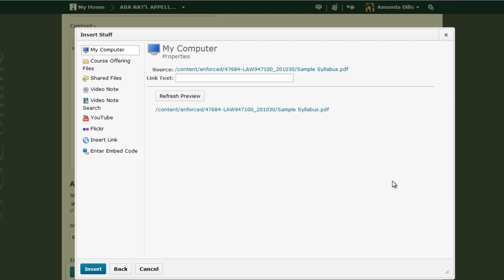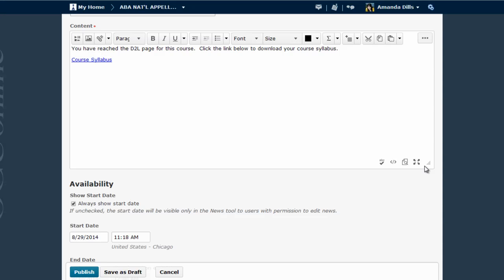And then this takes me to kind of a scary looking screen, but the only thing you really need to do here is click in the link text box and you're going to type whatever you want the link to be where your students click to download the syllabus. So for example, I already wrote a sentence about click the link below to download your syllabus. So I'm just going to put course syllabus. You may want to put the name of your course, but something that tells your students this is what they actually click. Then I hit insert.